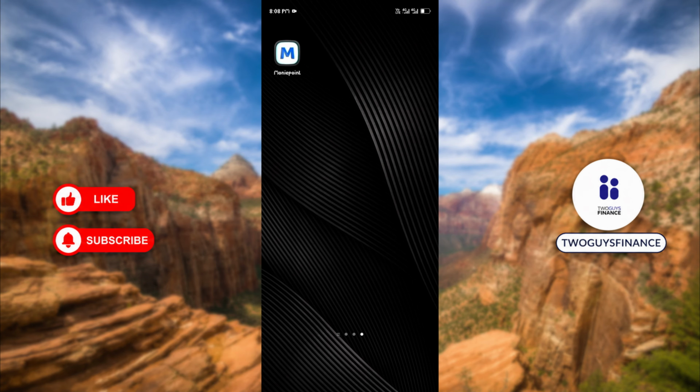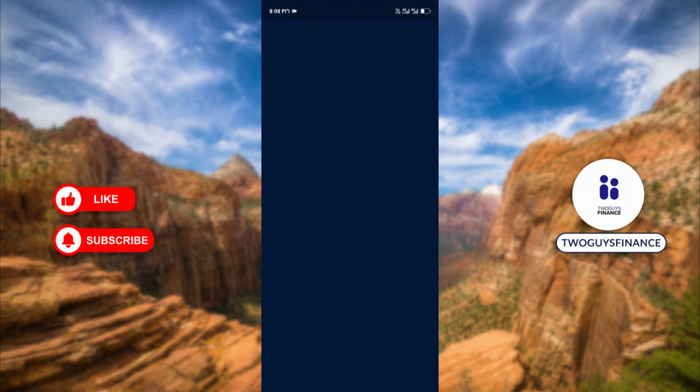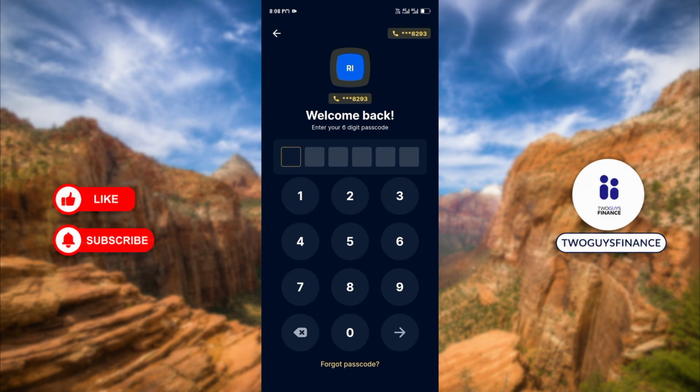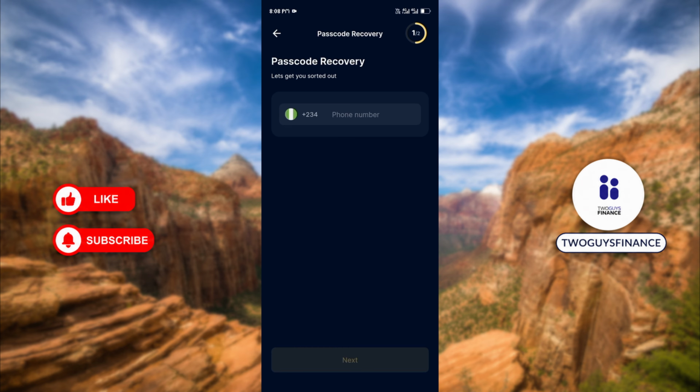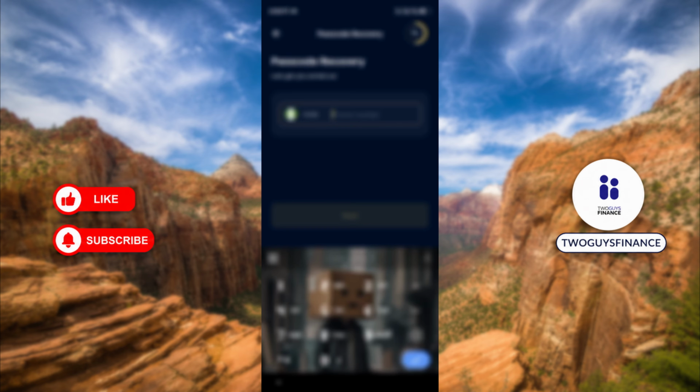Here is how to safely reset your password and secure your funds in less than 60 seconds. First, open the app, then under the number keypad, you tap Forgot Password. Then you type your registered phone number.